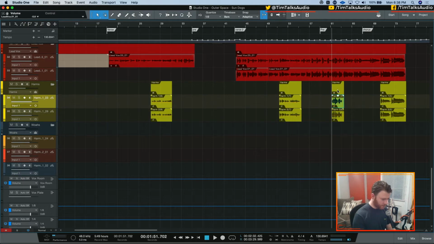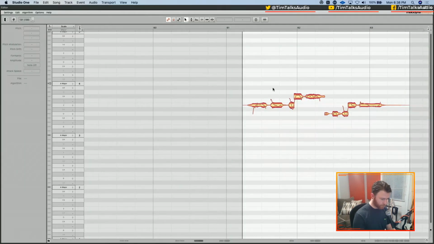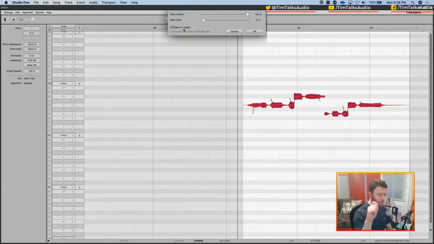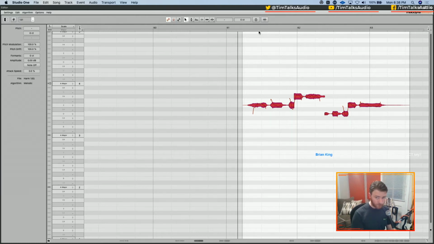Let's check out these guys. So what are we supposed to do? Let's check it out. So what? I think we already did these. Yep. Because I did the earlier, I selected all, and then I did the same easy button, hit this, snap to A major, pitch center, and it put everybody in line. Again, these are the background vocals that we're working on now, so you can be more aggressive.